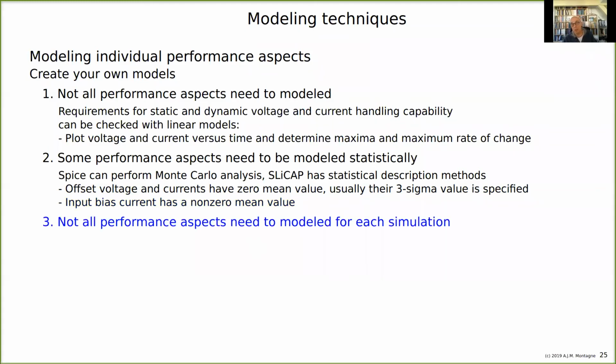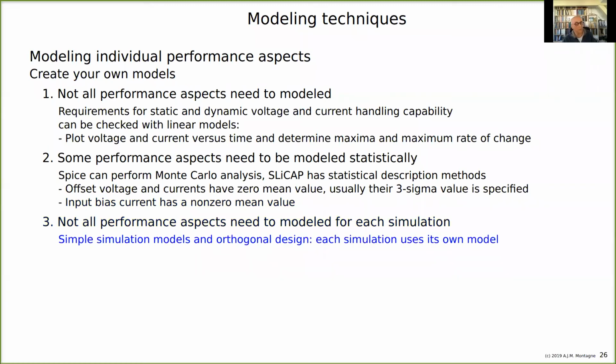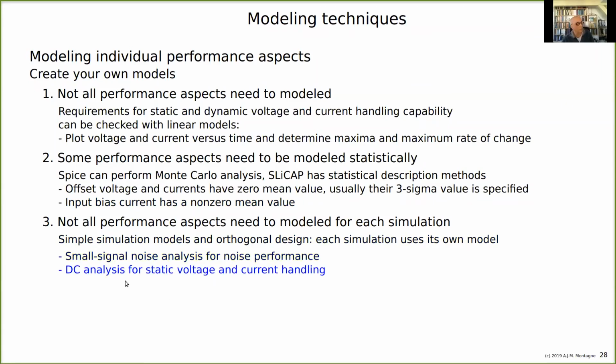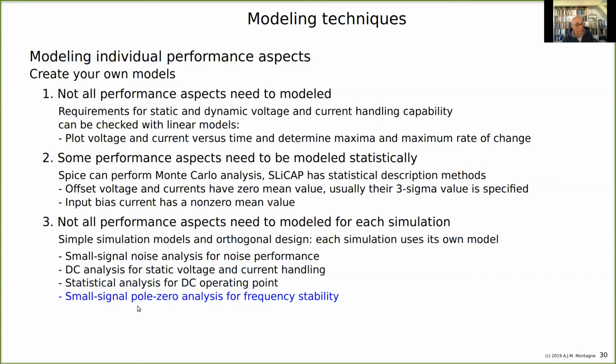And for each simulation, you don't need to model all aspects together. So we are going to do orthogonal design, and each simulation uses its own model. So small signal noise analysis, we need a noise model. DC analysis, we need some statistic model for that. And we can do pole-zero analysis. We want a pole-zero model, and we want to have dynamic frequency response. All this kind of things can be done with our own model.